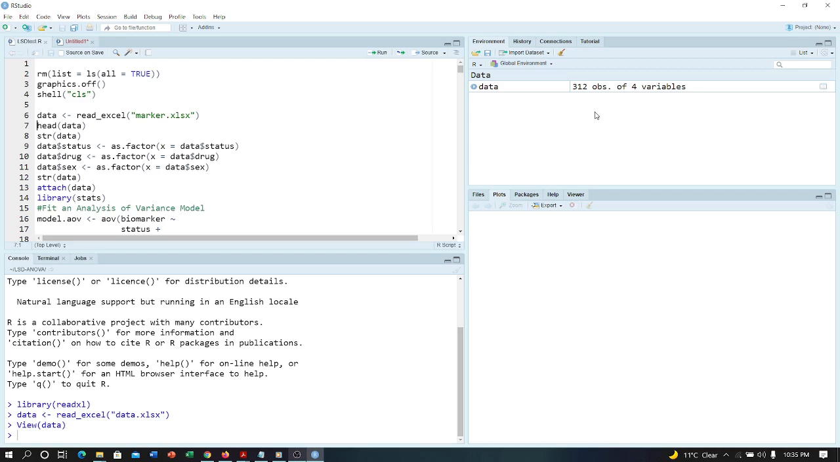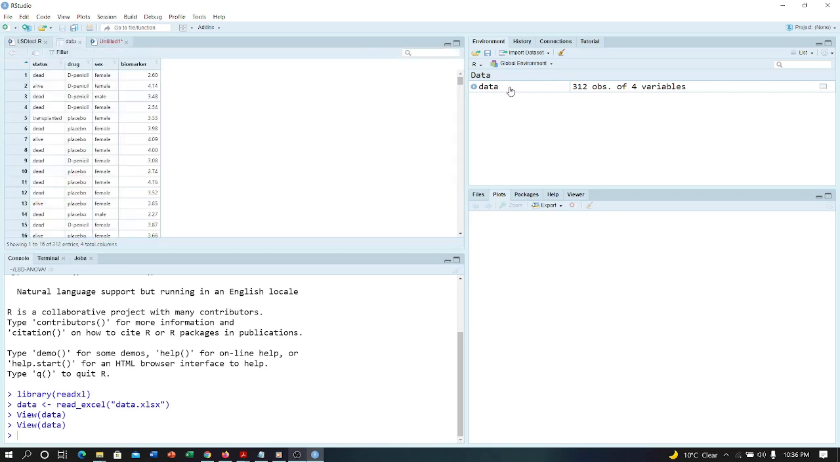And I'm going to show you how to place the alphabet from the mean of the LSD test on top of each of these error bars. I'm going to use the two-way ANOVA technique to fit a model for the dataset provided in this example. Now this is my data example. It comprises 4 variables: the status, the drug, the sex, and the biomarker.